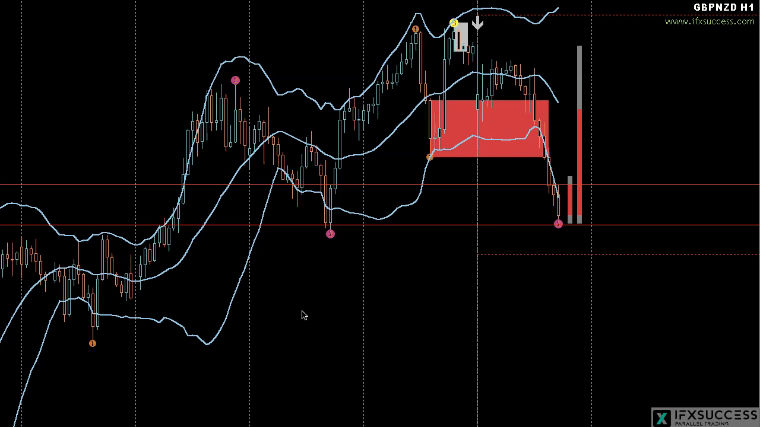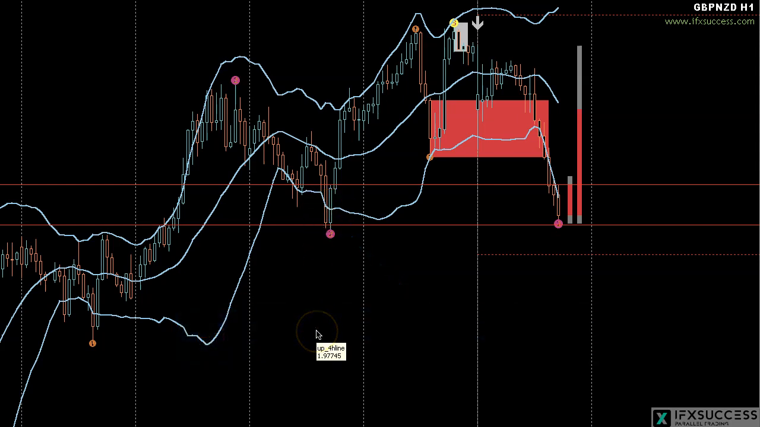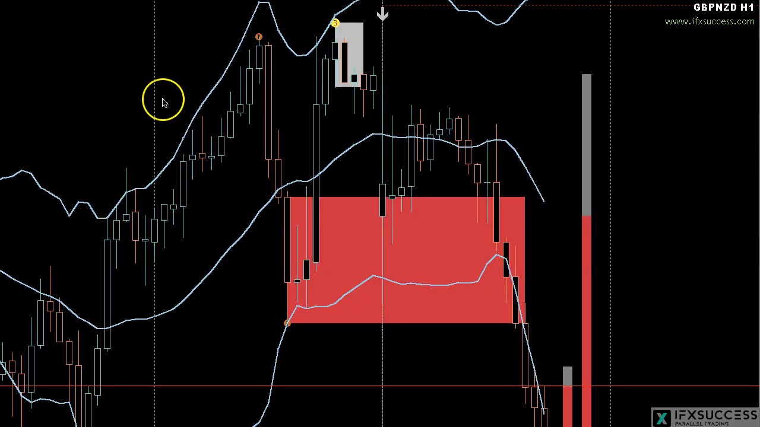The way the robot works, or the way I actually trade it, is that we have to wait for a candle to close outside of the Bollinger in order to trigger an entry. So let's say, for example, right over here we have a reversal block happening, but it would not trigger an entry. Why? Because the price we use for this block did not close outside of the Bollinger, so it would not trigger an entry to buy or to sell. In this example, it would be a sell.